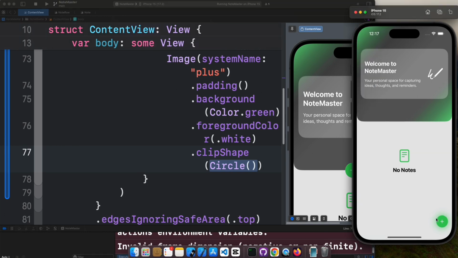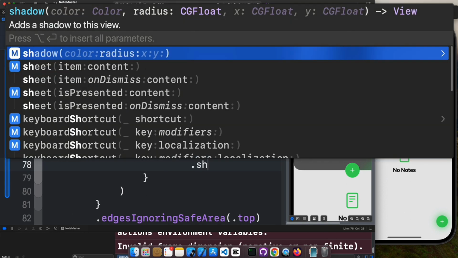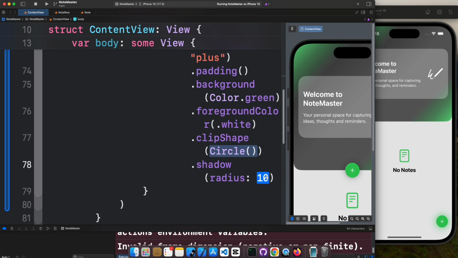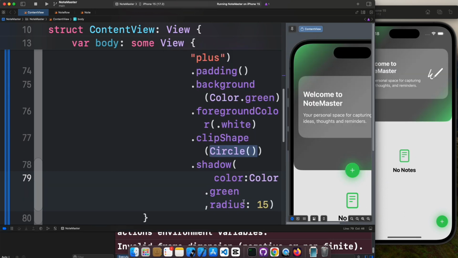But now, if you notice on our finished app, you have this little shadow, okay? So how can we add this shadow? In order to add this shadow, after our clip shape, we can specify the shadow property. And here for our radius, we want it to be, let's say, 15. Right now, you can see that the shadow is gray, but we don't want the color gray. So here we can also specify the color. And for our color, we want it to be green. And here we go, we have this nice shadow, okay?